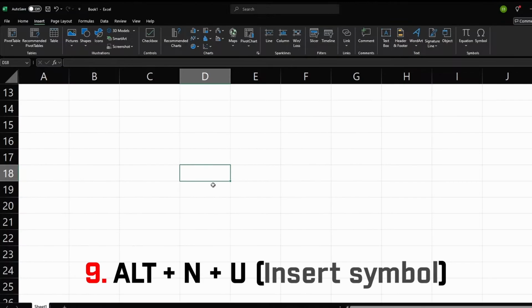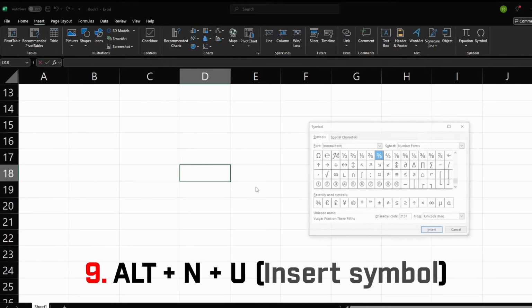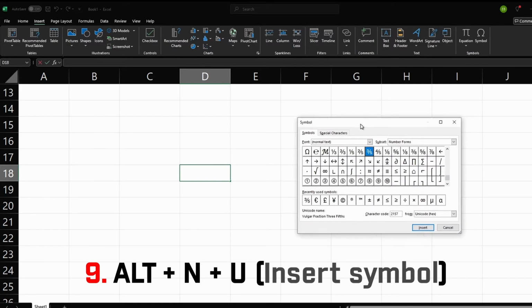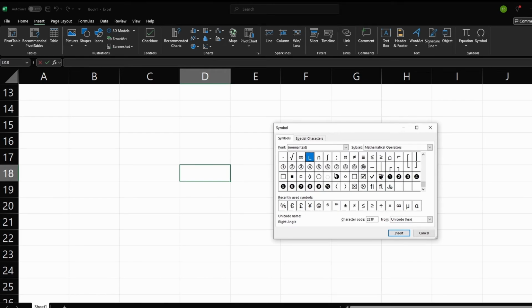Next shortcut is for inserting symbols into your worksheet. Press Alt, then N, then U. From here, you can select any symbol you need, like the copyright symbol, degree symbol, or mathematical symbols.